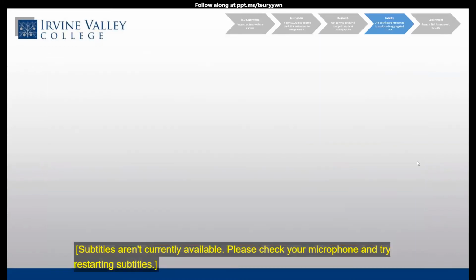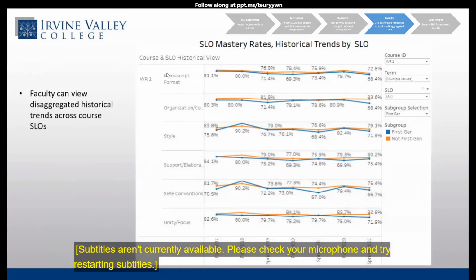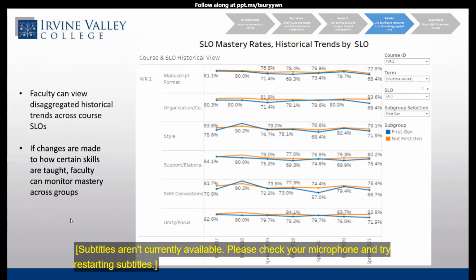In addition to that view, we also have a historical view, where we can view trends across the course historically. Here for our Writing 1 course, from fall 2017 to spring 2021, we have the mastery rates listed, disaggregated by first-gen and non-first-gen groups. We can see how mastery rates are changing over time. This view was designed to help faculty monitor trends and assess the impact of new pedagogical practices or curricular changes.